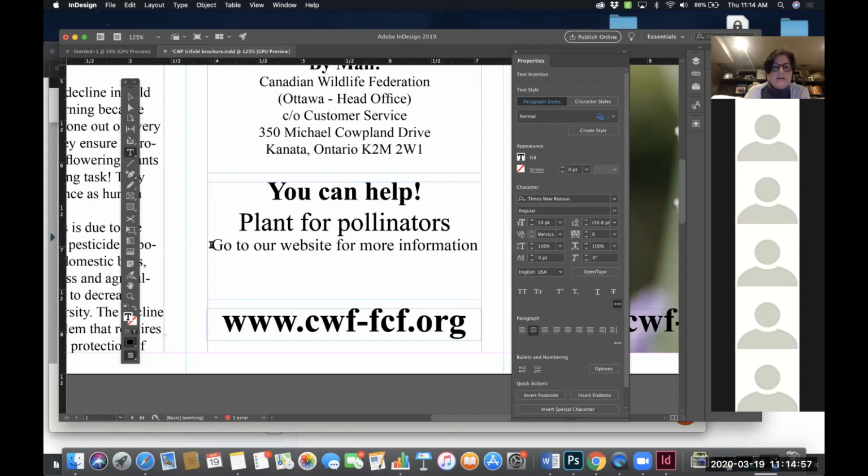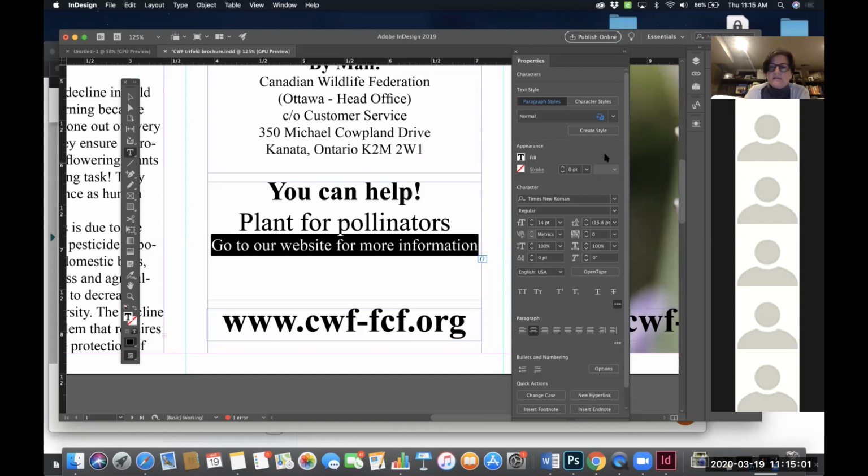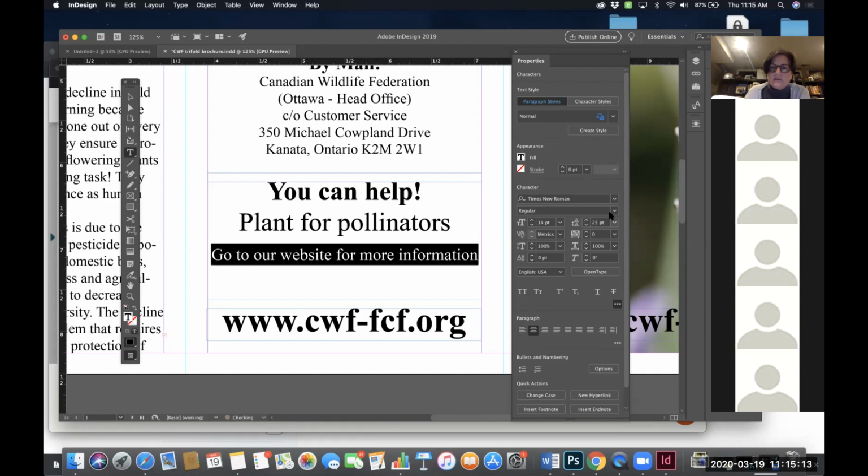I can also see that this text is too tight to this text. How do you fix the leading, the space between the lines? Well, here's the type size. Here's the space between the lines. So you can fix the space between the lines, which is called leading, using the option to the right.